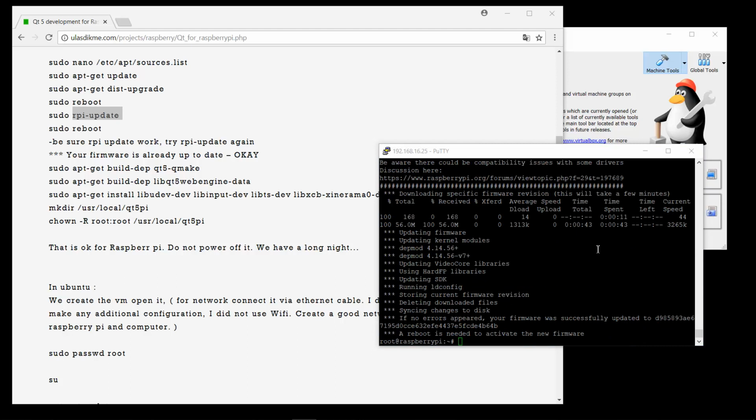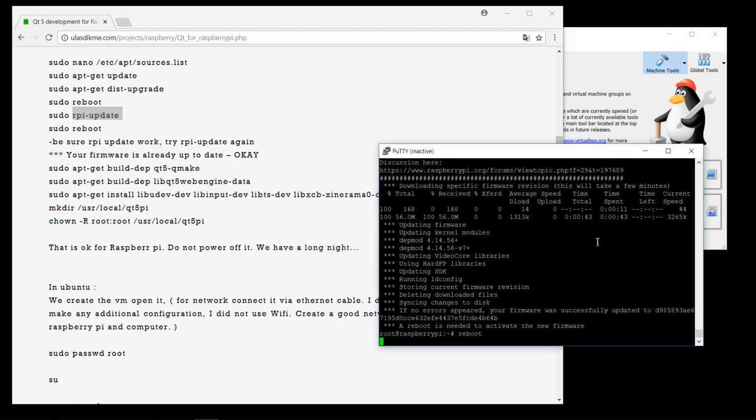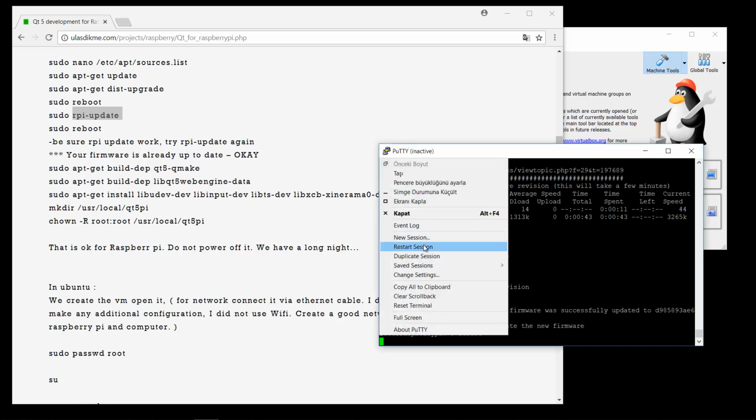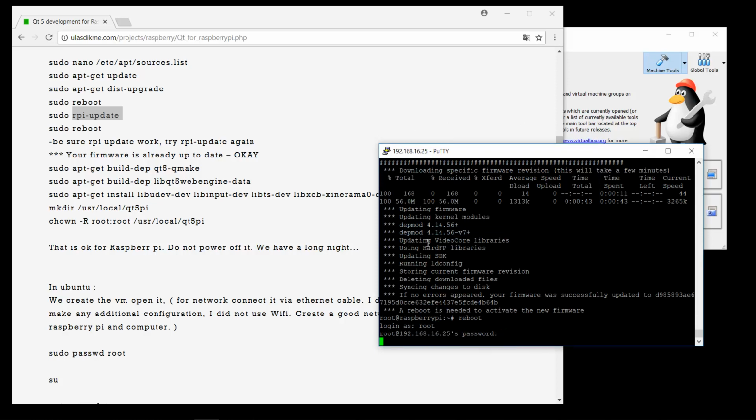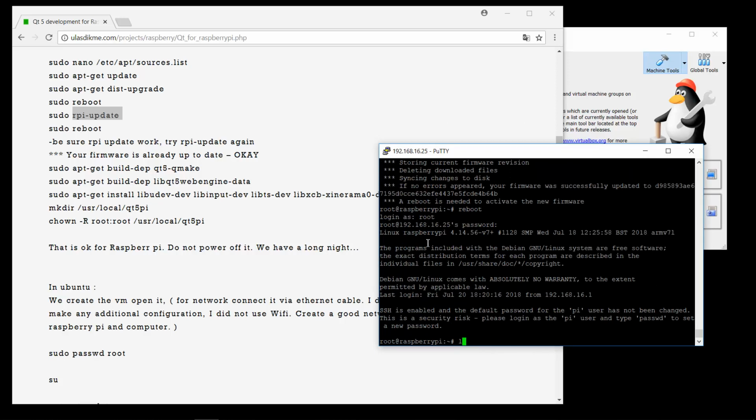As it says, the reboot is needed. Just give a reboot. Then I restart the session again. Root is the user name, 1234 the password. Now be sure the update is okay, then do rpi-update again.